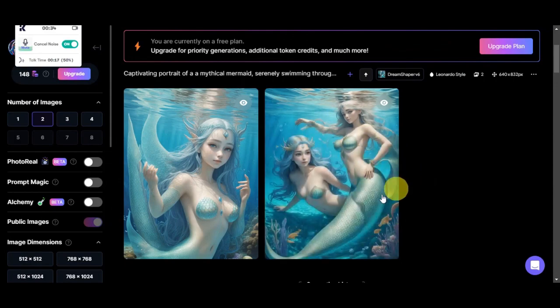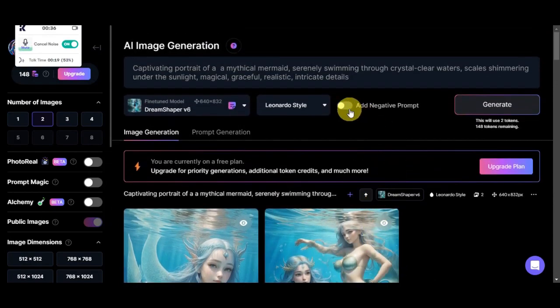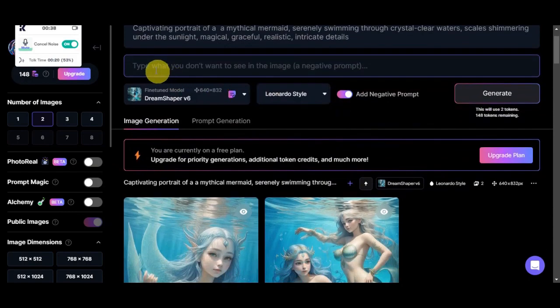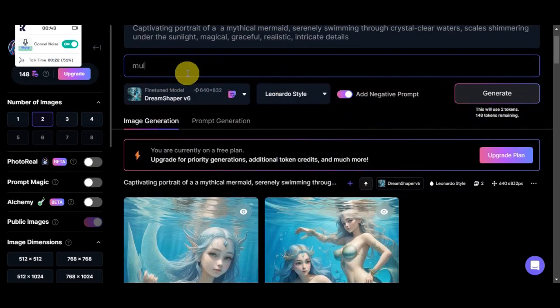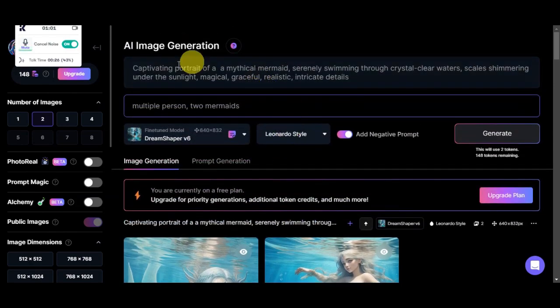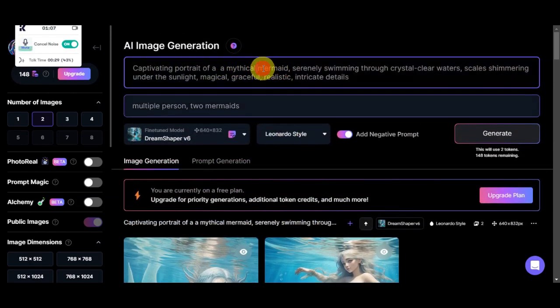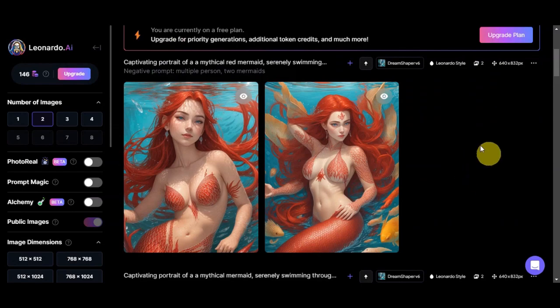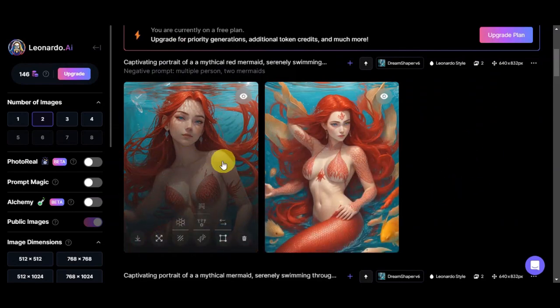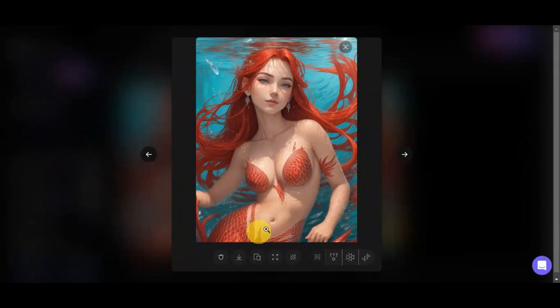So what we'll try to do in here is add in a negative prompt. Let's update this one in here. Let's type in here multiple person or 2 mermaids. Then we could actually update it in here. Let's try to update the color to a mythical red mermaid, and let's see what it will give us right after we click on generate. And as you can see, here are the photos that it generated. We have this red mermaid in here. I think I'm quite satisfied with this look since I like how it turned out.